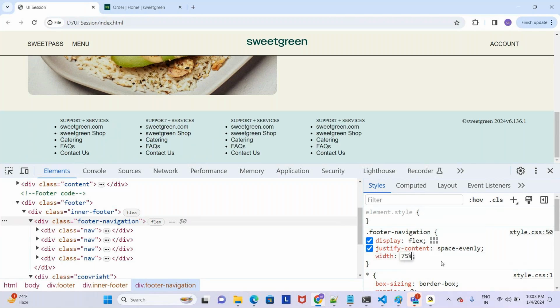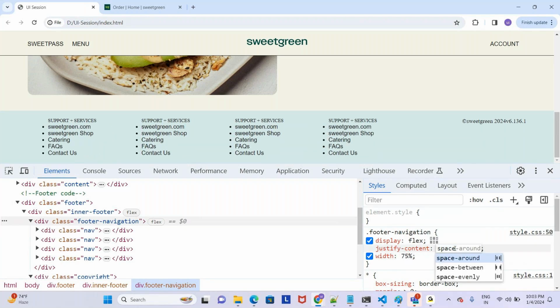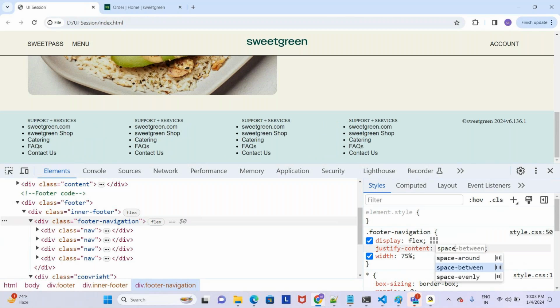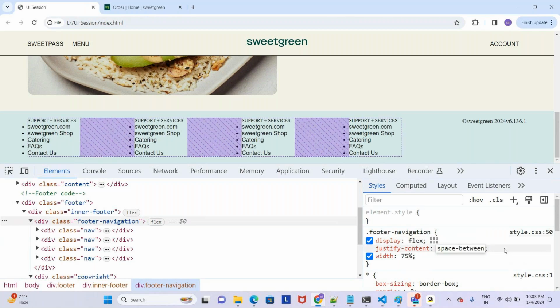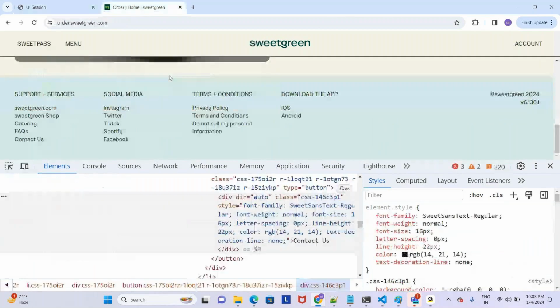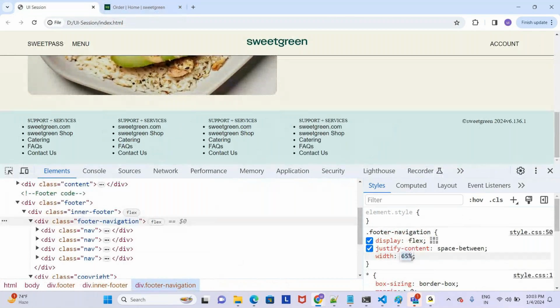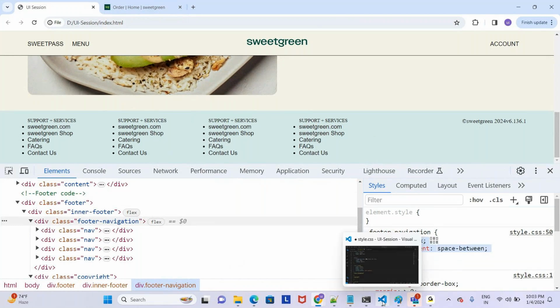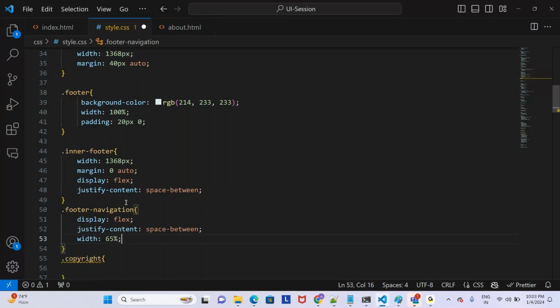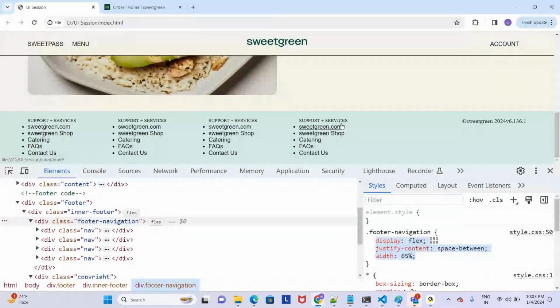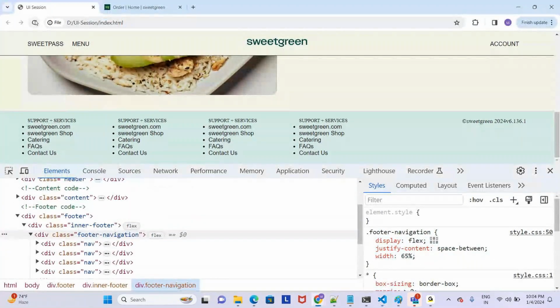When we give 75 percentage, then in such a case, instead of space around we can give the space between. If you think that it is occupying more space, then you can make it very less, like 60 or 65, something like this. Let us go with 65 now. So let me make that in the flex navigation, sorry, footer navigation. Let me save this. Any question so far? No questions. It makes sense.